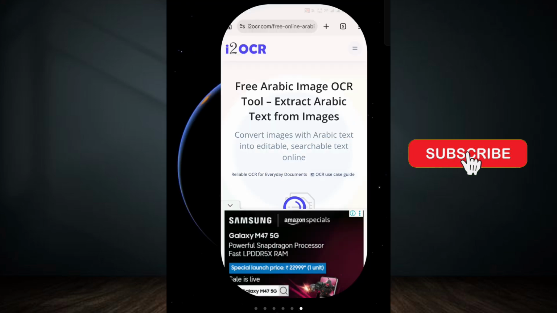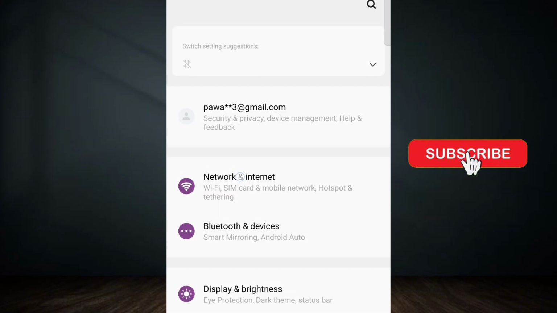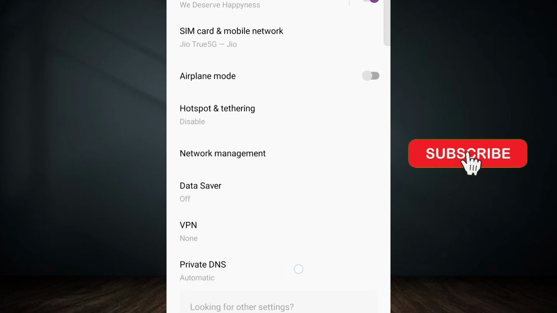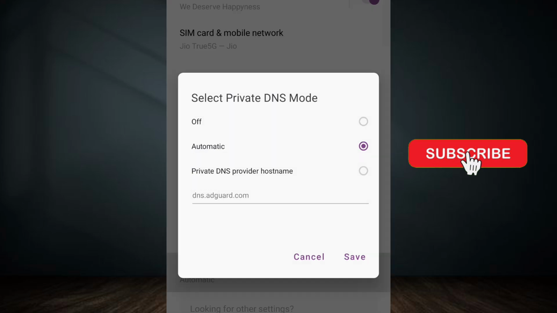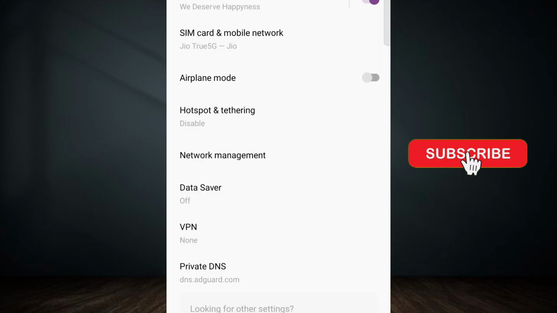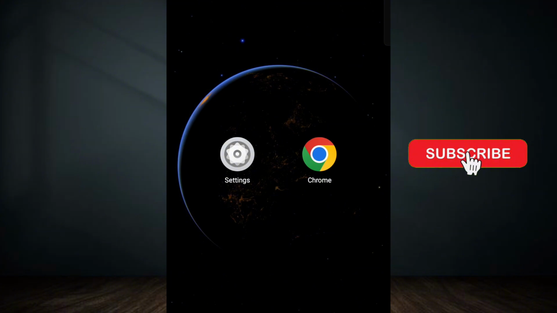To do that, we have to go to Settings, then Network and Internet, and then Private DNS. We have to open it and set the private DNS host name. So here, dns.adguard.com, we have to set this and click on Save. After saving, just completely refresh it.